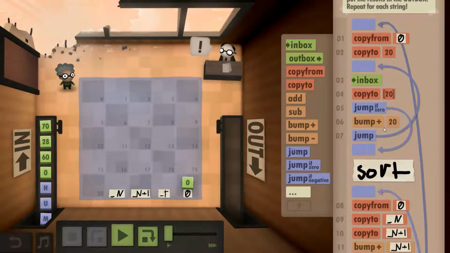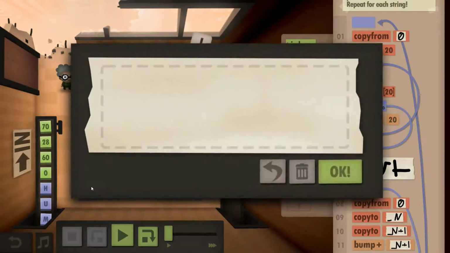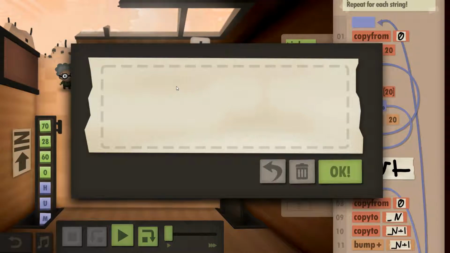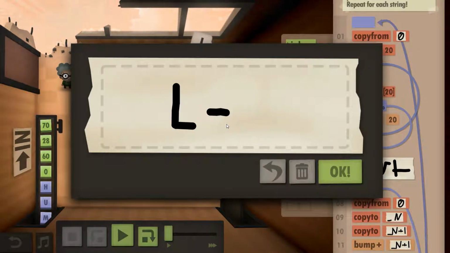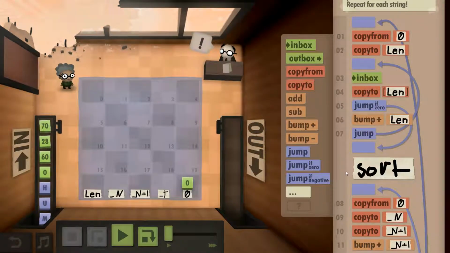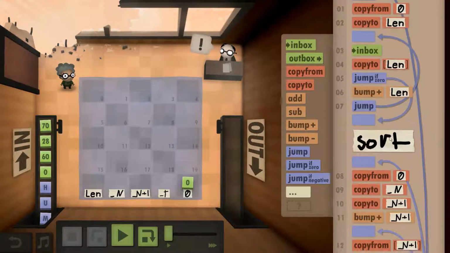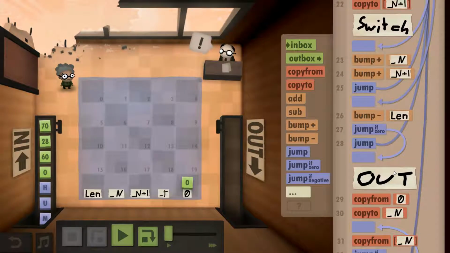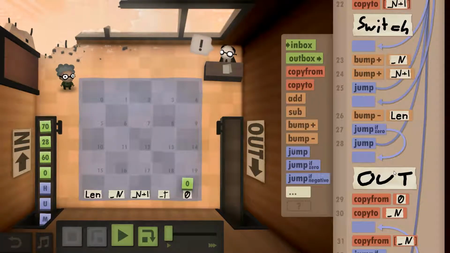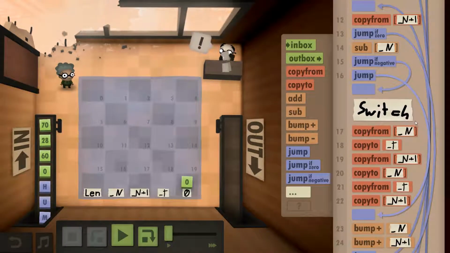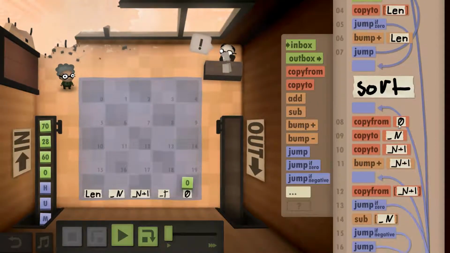Let's try to identify where this goes. The first thing I want to rename this to length. Len. Okay. That's so beautiful. Okay, so when we sort, do we check length? Yeah, here. So switch is actually what we're doing up here. This is switch. This one's sort.